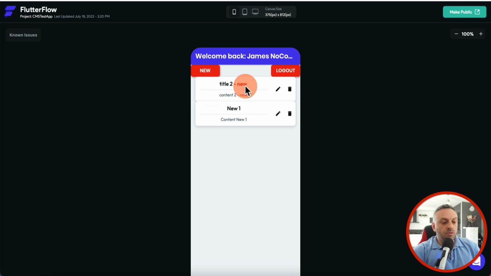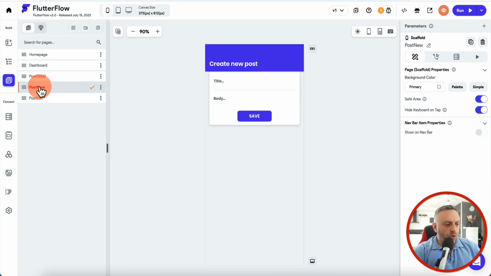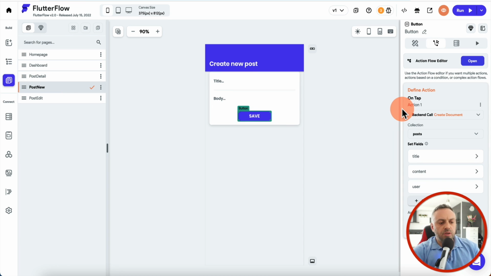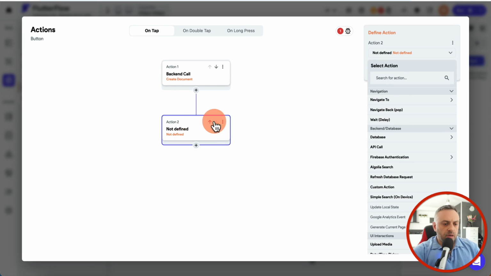The only thing that still doesn't work is that when we do new and submit the button, it does not redirect to the dashboard. And same thing with edit, submit the button does not redirect to the dashboard. I'm going to go ahead and do that right now. So we have new, and that opens post new. We need this to be redirected to the dashboard. So we're going to open the action flow editor. We're going to add a new action, and this action is going to say navigate.